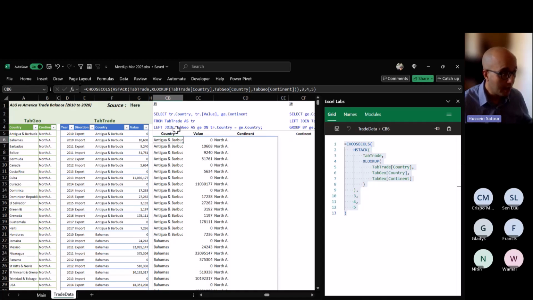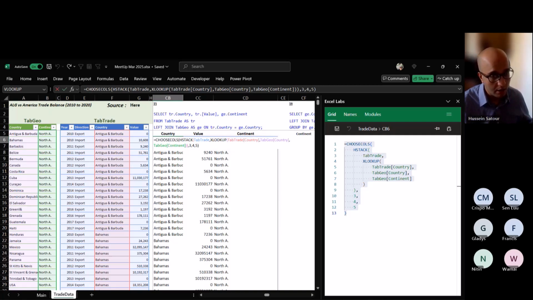Okay, so here with XLOOKUP, I joined my two tables. I added a value from this table into this table, with XLOOKUP. Then I selected the desired columns.